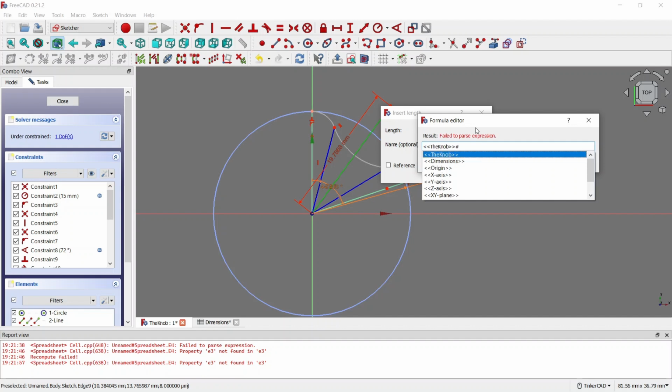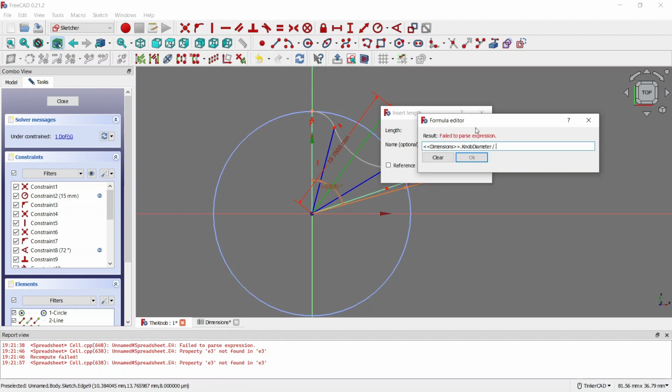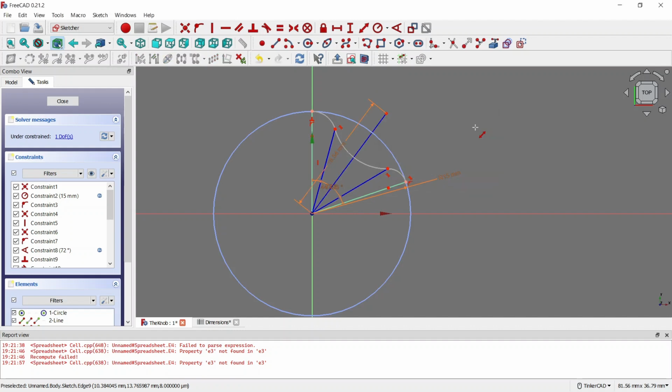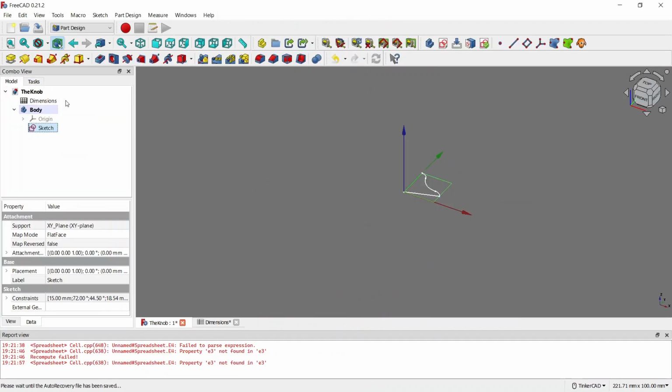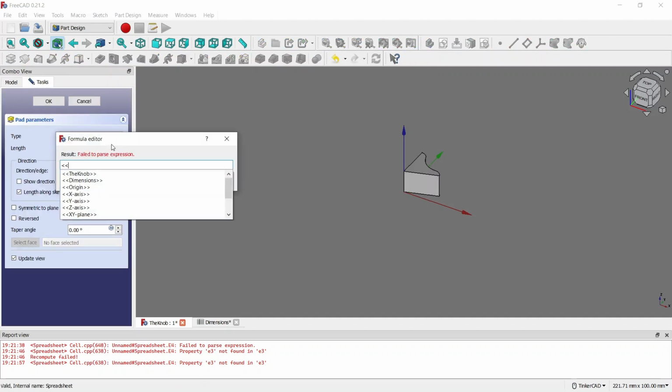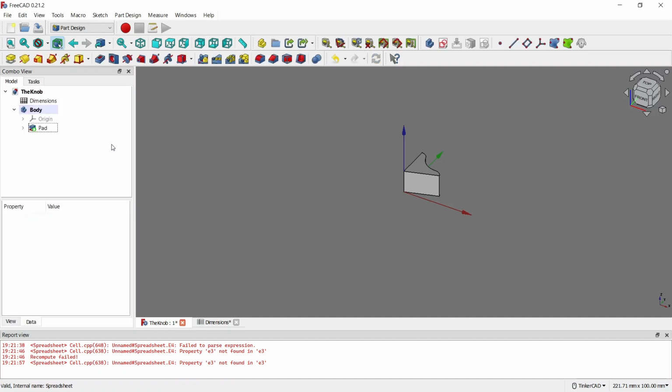So this can be done by adding another drawing geometry in here. I came up with this formula to define what is the size of the arc in between, and those two arcs need to be equal to each other. Now the construction geometry changed color, so it means it's fully constrained, it will not move anywhere, and now we need to pad it to the height of the knob thickness defined in the spreadsheet.